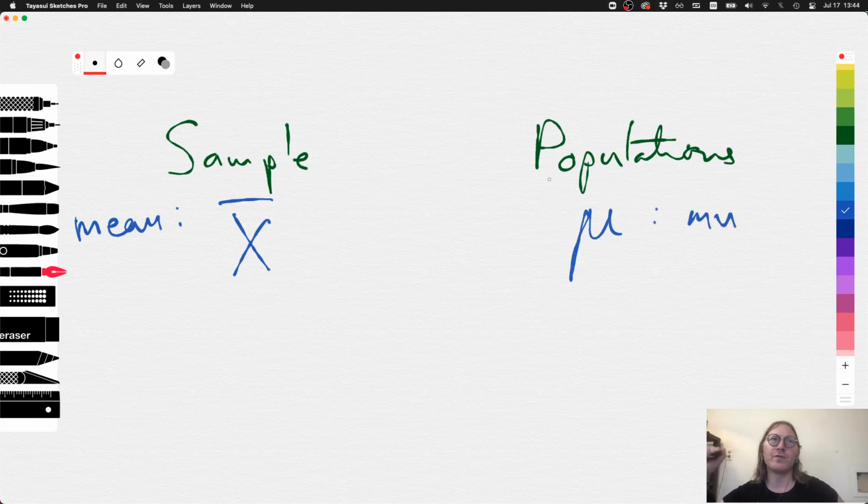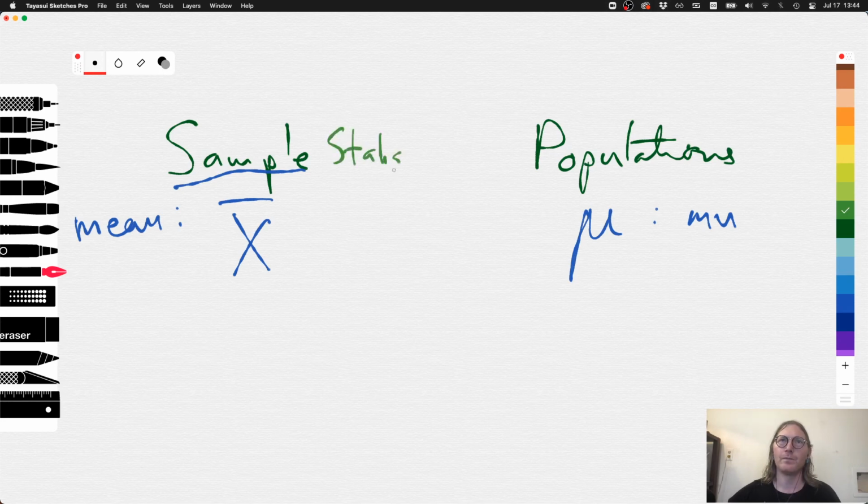So why do we use different things here? Part of this is that we are almost always thinking in terms of samples. We're almost always thinking in terms of some selection from a population. And when we talk about samples, the mean here would be a sample statistic, right? In contrast with a population parameter. A statistic is something that's flexible. It's related to a set of observations.